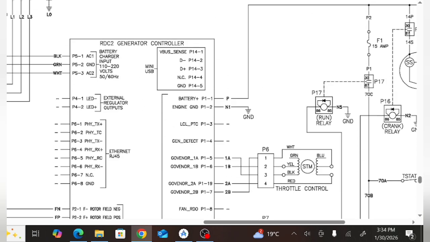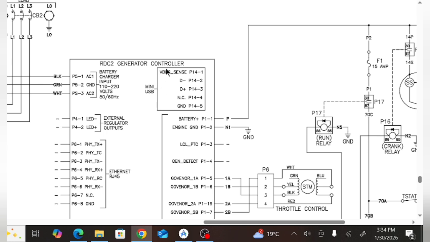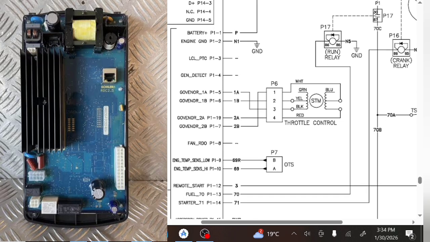So let's swap over to the other side. We have the V bus sense here and the P14 connector. This is the mini USB port, the communication port. After that we have the battery positive on the P1 connector, pin number 1, and the engine ground on the P1 connector, pin number 2, as input to turn on this controller. This is the main supply of this controller.